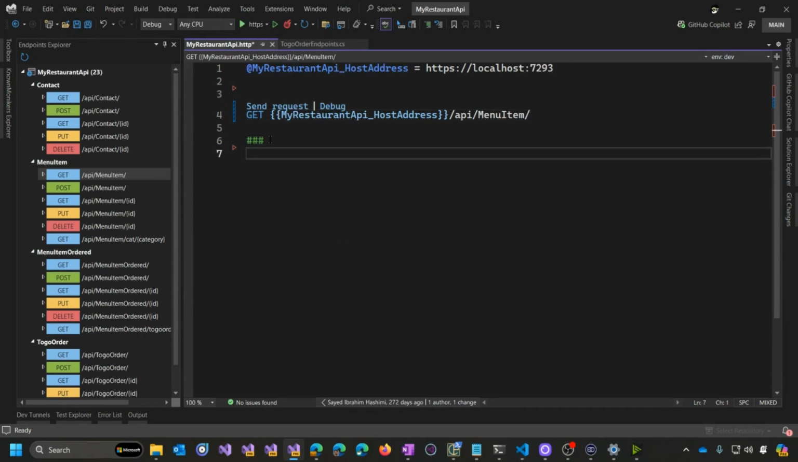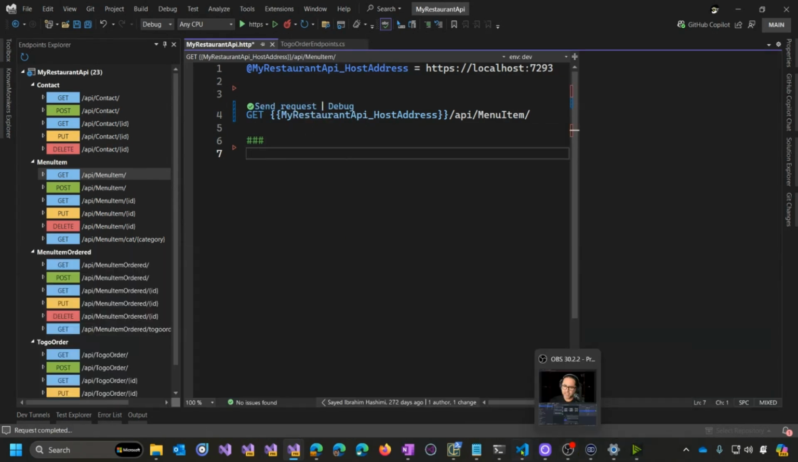And then finally, to indicate that the request is finished, you'll use ### over here. Let me go ahead and send the request. The app is already running behind the scenes, so it should be able to contact that endpoint.